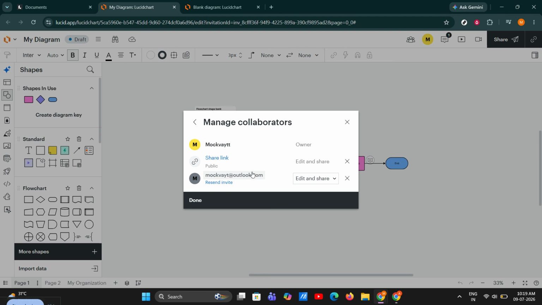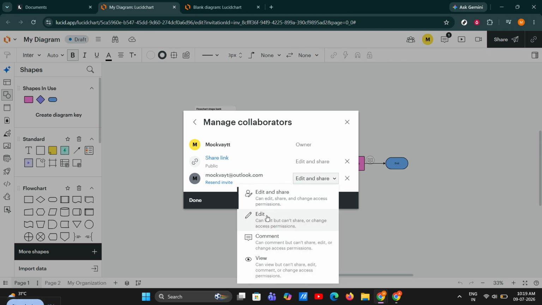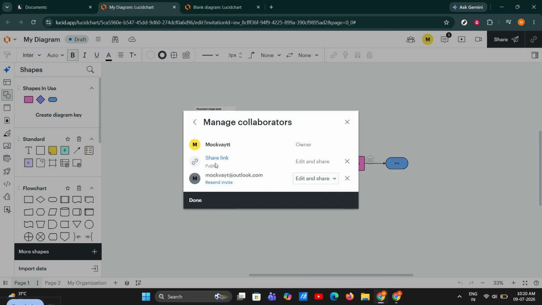Next, check the permission level. If they need to edit the diagram, their role should be set to Editor. If they only need to view the file, a viewer permission may be enough. If you're using a shareable link, review the link settings carefully and make sure they match the needs of your team and your workspace policies. Keep in mind that some sharing options can depend on your Lucidchart plan or your organization's admin settings, so if a permission option is missing, that may be part of the issue.